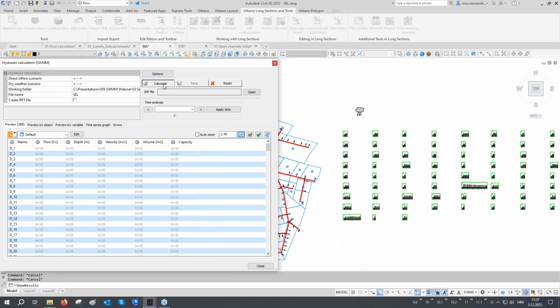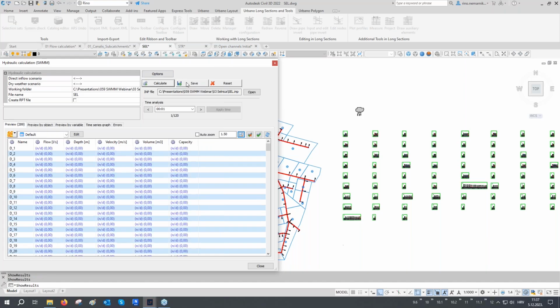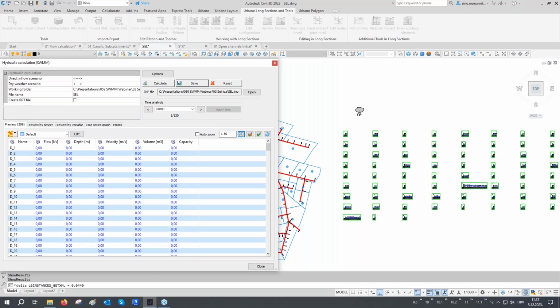So let's click calculate. And after a few seconds, we will also save these results. So now you can see that we have much more results than before, 120 sets of results for nodes, sections, and catchment areas, because we did the calculation each minute. So now that everything is saved, let's first switch to preview by object. Because we have so many results, I like to do it like this, and I like to select some section.